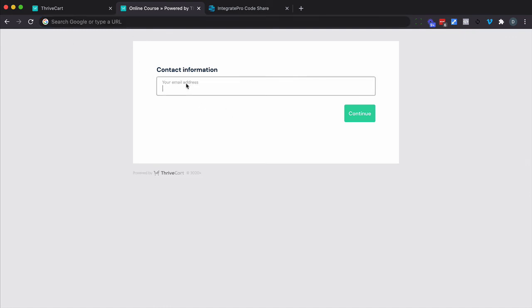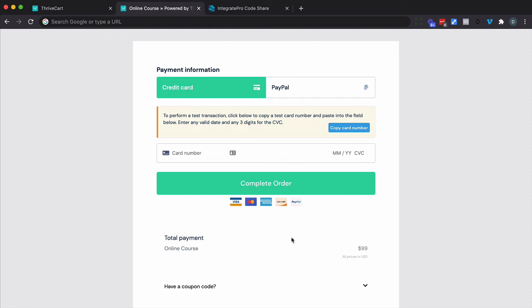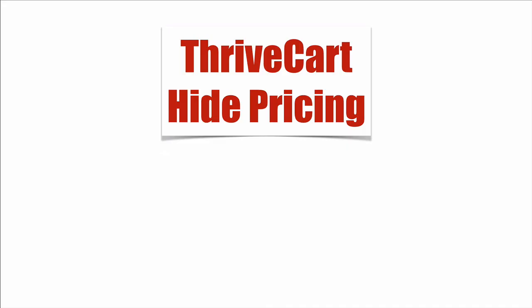So I can type in an address here. Click on continue. And now it shows up. So that's how we can hide pricing on a ThriveCart multi-step checkout.